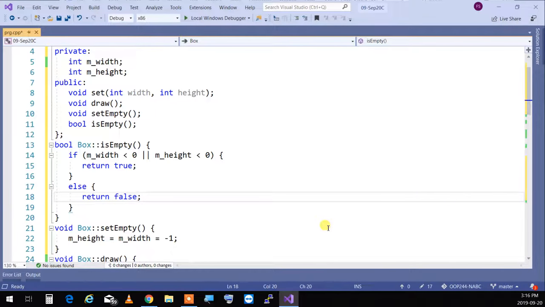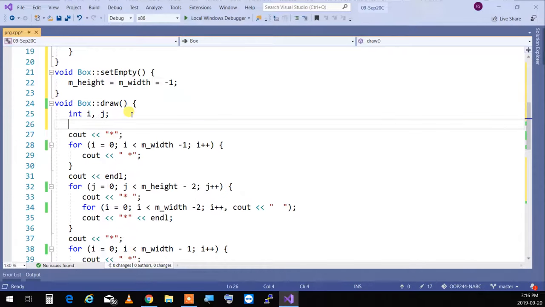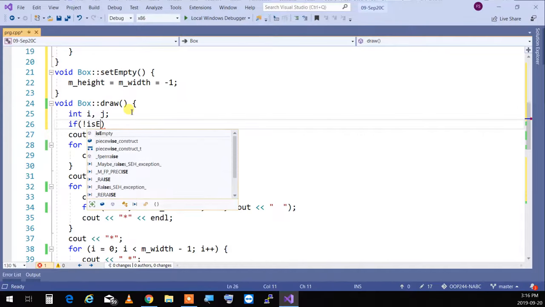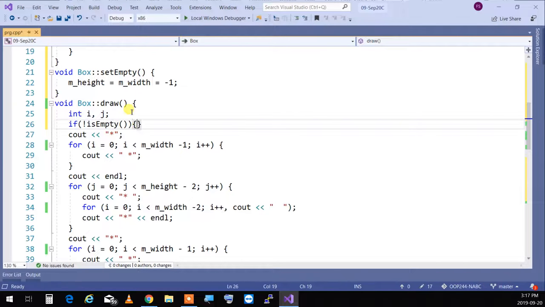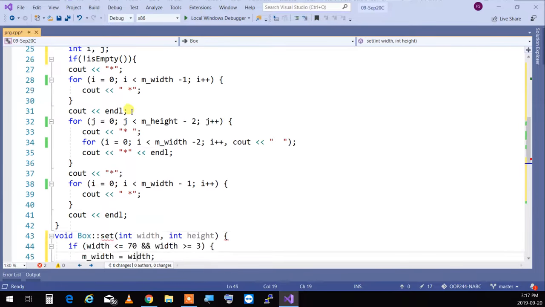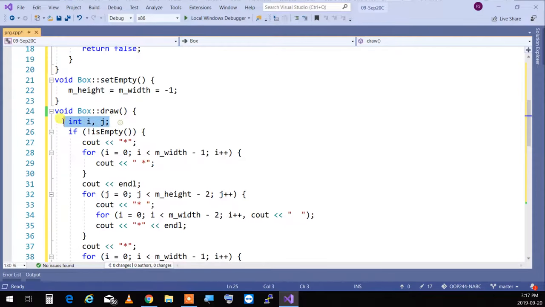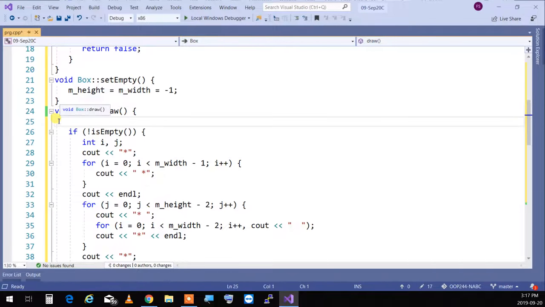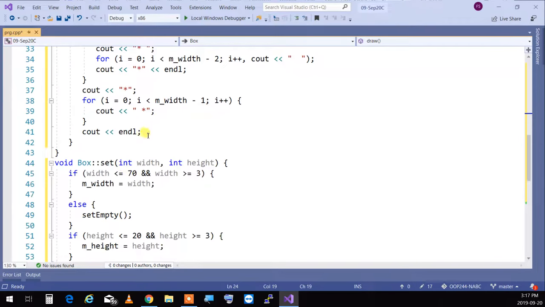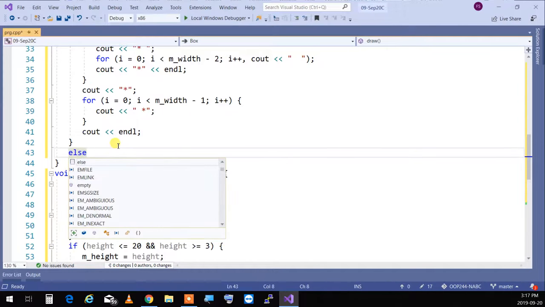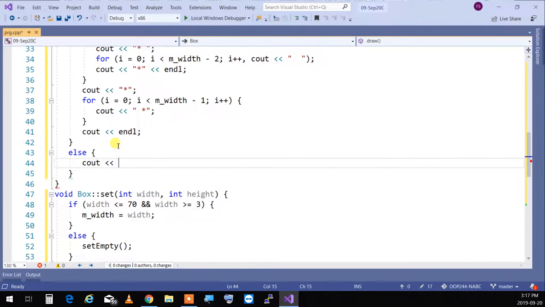So essentially, I can come to my code in here in draw. I can say, if this is not empty, draw the box. And I can even bring these integers in here. I don't need them to be there. Otherwise, I'm going to say invalid box dimensions.